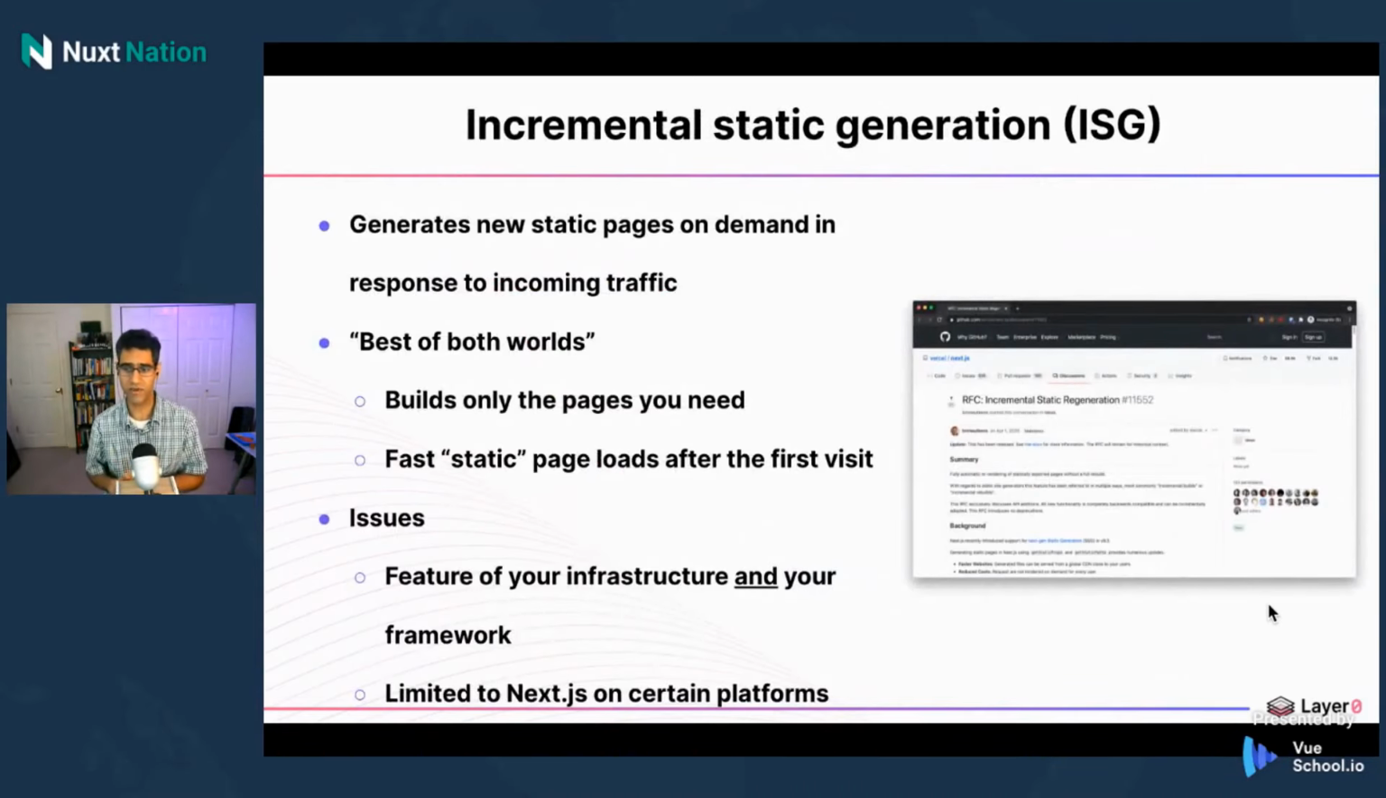And then that takes us to incremental static generation. So ISG was a technique created by the folks at the React framework Next.js in around April of 2020. And what it does is it generates new static pages on demand in response to incoming traffic. So this is kind of the best of both worlds, because it only builds the pages you need. And then after the first visit, all subsequent visits to any previously built page are really, really fast. You get the static-like page loads.